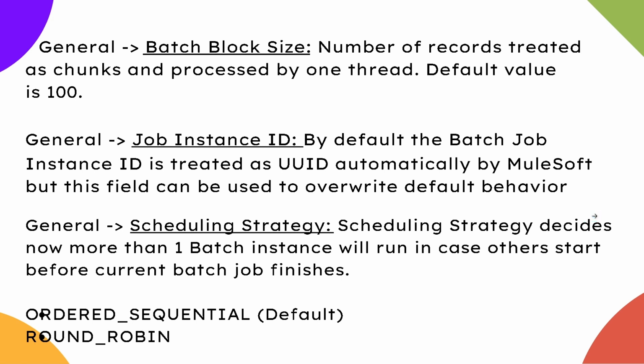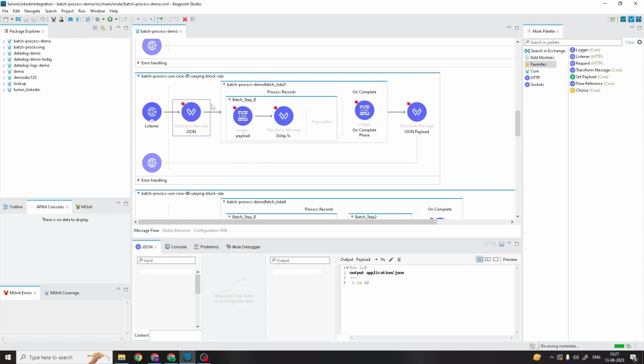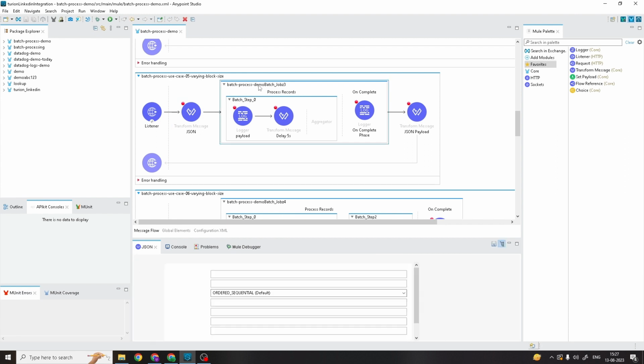So let's get started with the first topic: how you can achieve parallelism by varying batch block size. As you can see, I have created some use cases where I will show you how you can achieve that. Batch block size is a configuration available at the batch job component level.